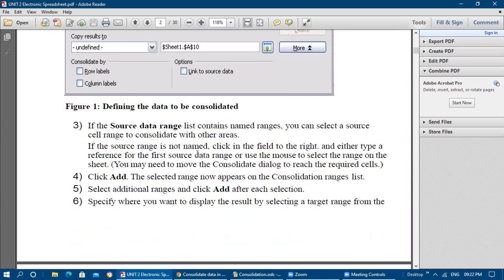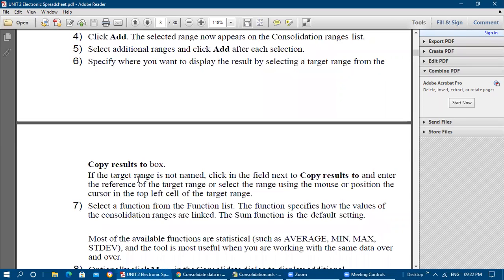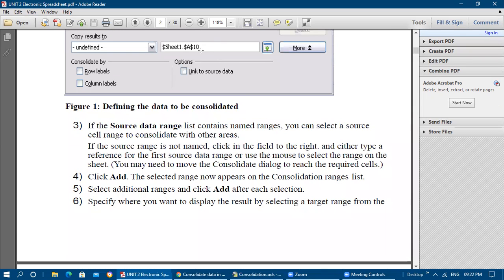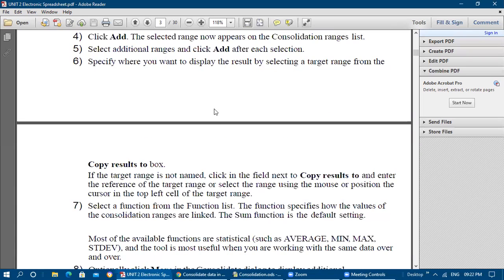After that, if the target range is not named, click in the field next to Copy results to and enter the reference of the target range. You need to enter the reference address. Or else you can select the range using the mouse or position the cursor in the top left cell of the target range. Just position the cursor in the top left cell of the target range. So you can use either of these three options for mentioning the target range.